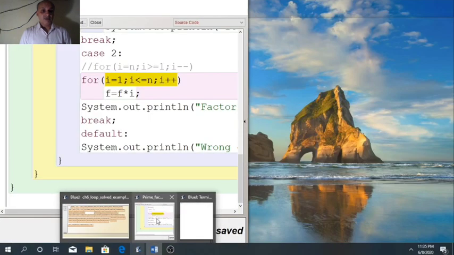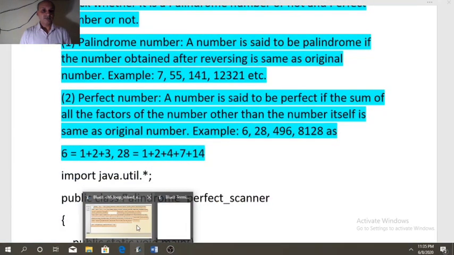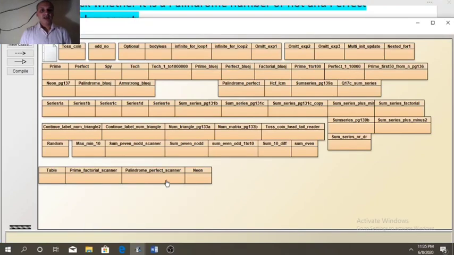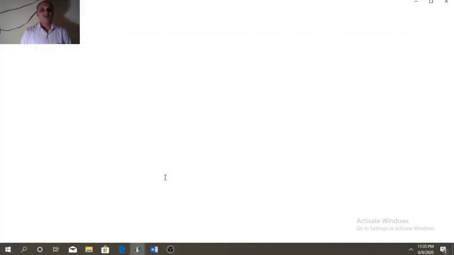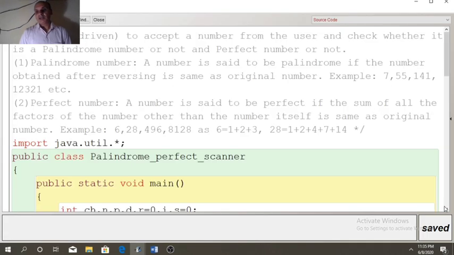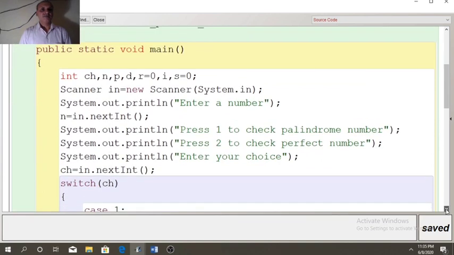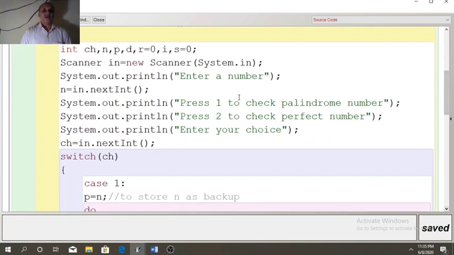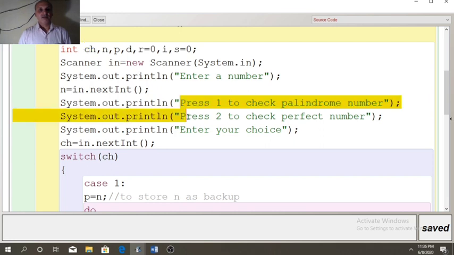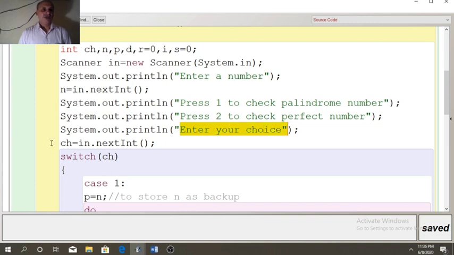Now see the program of perfect number. Since again it is a switch case program, we can design with either a scanner class or buffered reader. Now see the variables first. In all the switch case programs, we need to take the choice, that is ch, integer choice. We will give a message, press 1 for palindrome number, press 2 for perfect number, and accept the choice ch.